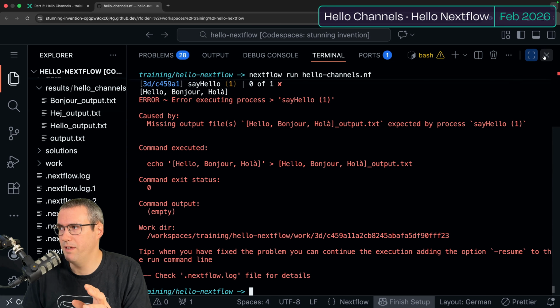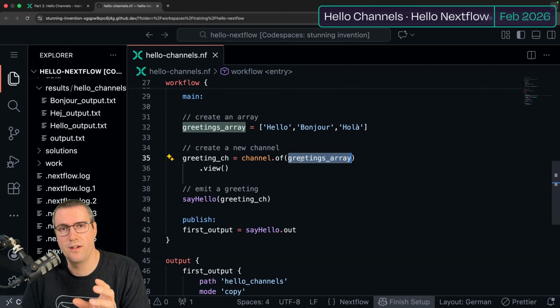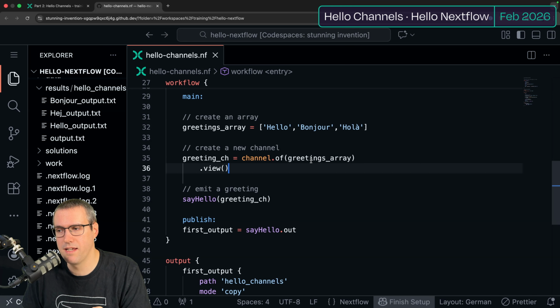Okay, so what happened then was Nextflow just passed this entire array as a single channel element to the process, which meant that the process only ran once, it had one task, and it didn't use the data in the structure that we expected.